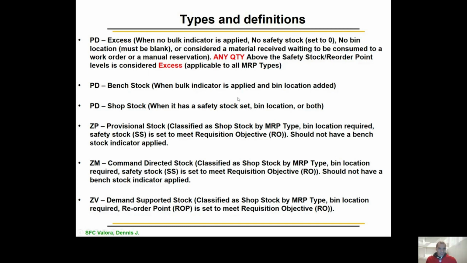When we're talking about bench stock, make sure that we have that bolt indicator applied and the bin location added. That's a requirement for bench stock. Now shop stock: you have a safety stock set, your bin location, or both. So that's how you determine if it's shop stock. Now, like I said, your provisional stock requires a bin location, set to meet RO objectives.